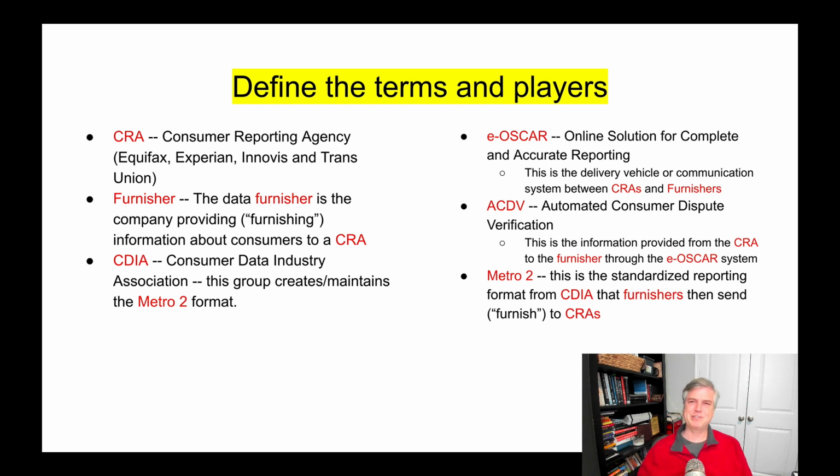So what is eOscar? If you look on the screen, the E would just be sort of electronic, but the Oscar stands for these words: online solution for complete and accurate credit reporting. So think about that. It's an online portal, an online system, if you will, and it's for complete and accurate reporting, not complete or accurate. So this is the communication system between the CRAs and the furnishers.